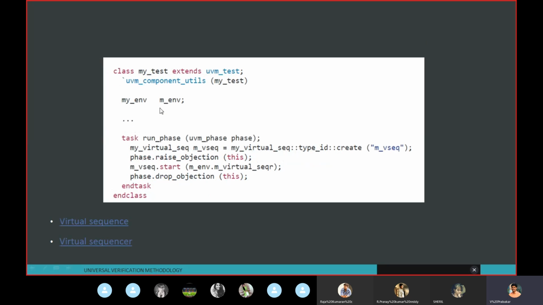And then in the test, we are instantiating the environment, and in the test, in run phase or in build phase, you have to create an object for the virtual sequence, and we have to start the virtual sequence, m virtual sequence dot start, virtual sequencer. So the virtual sequencer is available inside the top environment, right? So m environment dot virtual sequencer.